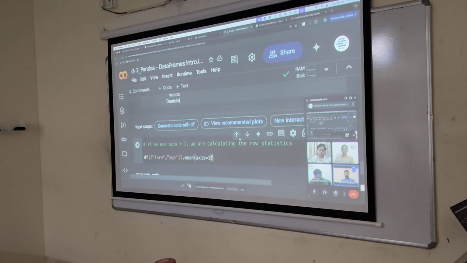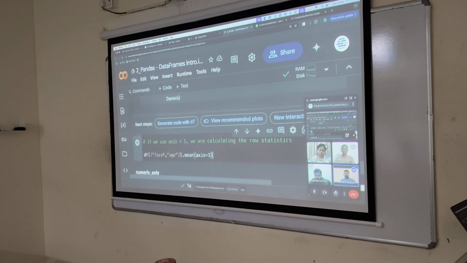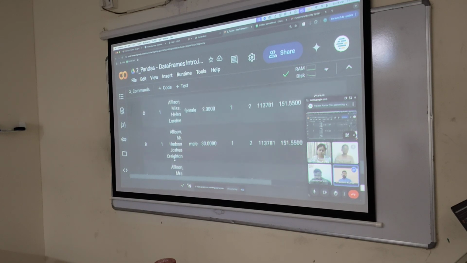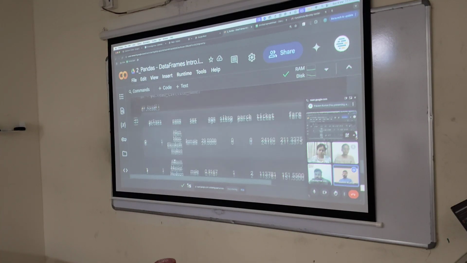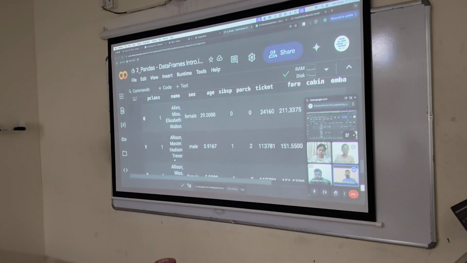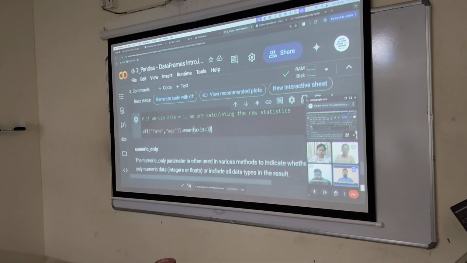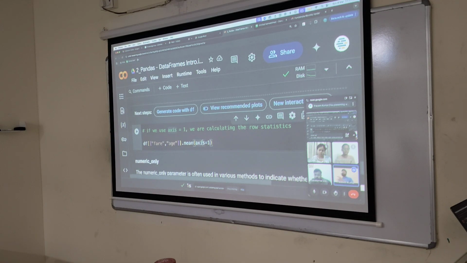Okay. So now let's look at this. They are doing the mean of fare and age. When I do the mean of fare and age, how many values would I get here? Fare and age, so I'm doing it across axis 1. Axis 1, now get the values over. First column.